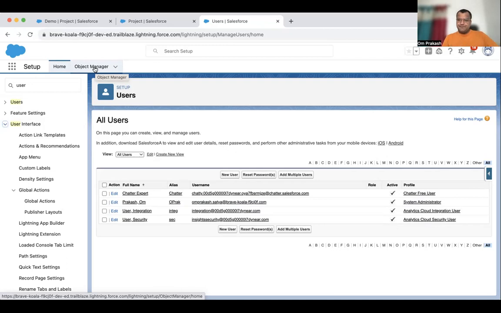We need to give some permissions to every user, and those base level permissions, who will do what, are defined from the profile. Means what I will do, I will create a new profile called sales profile, and we will assign that sales profile to sales users. I will create a new HR profile, and I will assign that HR profile to some new users or existing users.